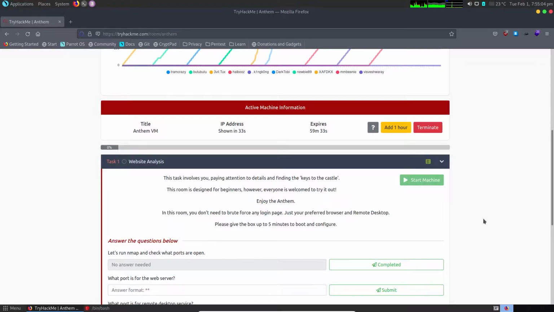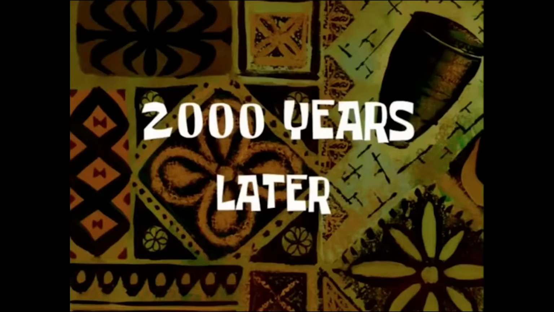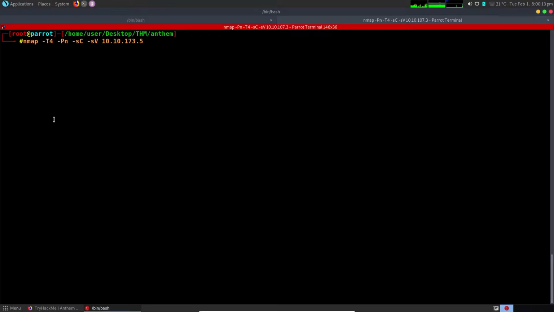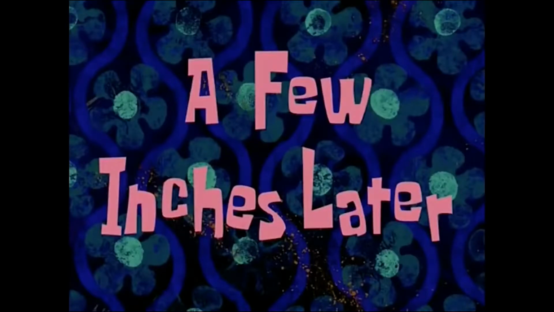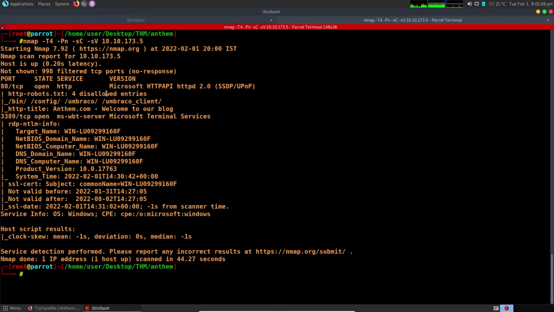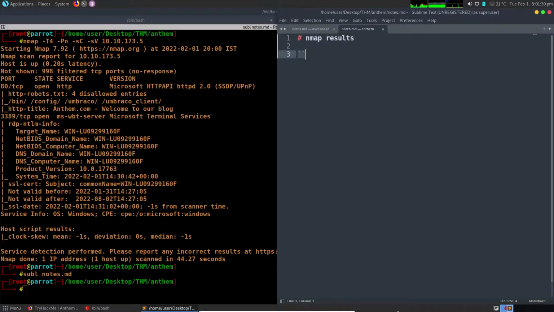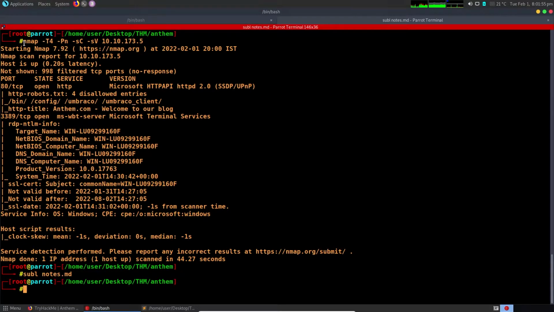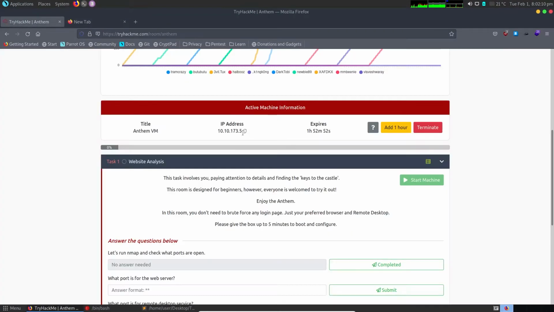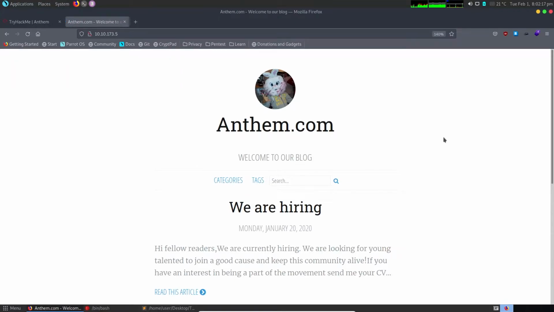Okay. I'll skip to the part when it's time to do nmap. So it's time to do an nmap scan with -T4, -Pn, -sC, and -sV. I will skip to the part when it's done. Okay, the results are back. Let me just quickly save it. So we can see port 80 and port 3389 are open. Let's just check port 80. And on port 80, the anthem.com is there.